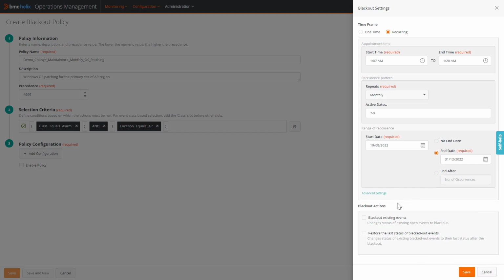While configuring the blackout action, please note that the new event matching the selection criteria are blackout during the blackout window as long as they are in open status. If you enable the blackout existing event, it will change the status of the existing event from open to blackout when the policy is enabled and the blackout window time frame is about to start. At the end of the blackout policy, you can change the status of the existing blackout event to their last status by selecting Restore Blackout Event to their last status.